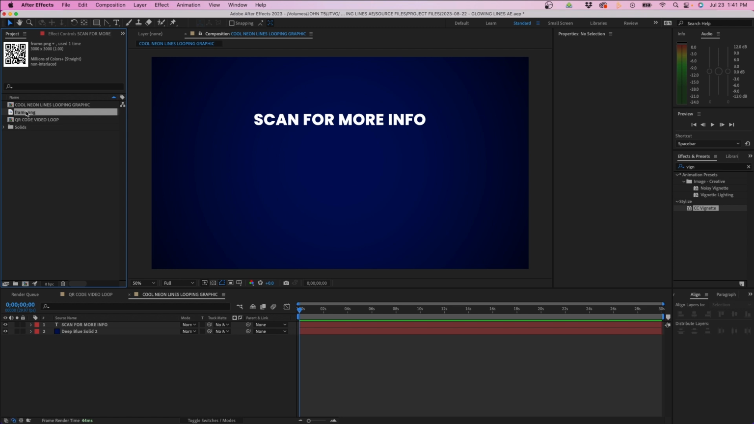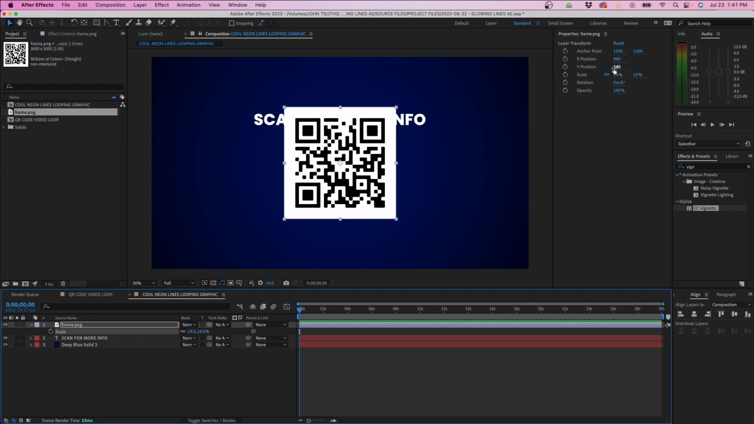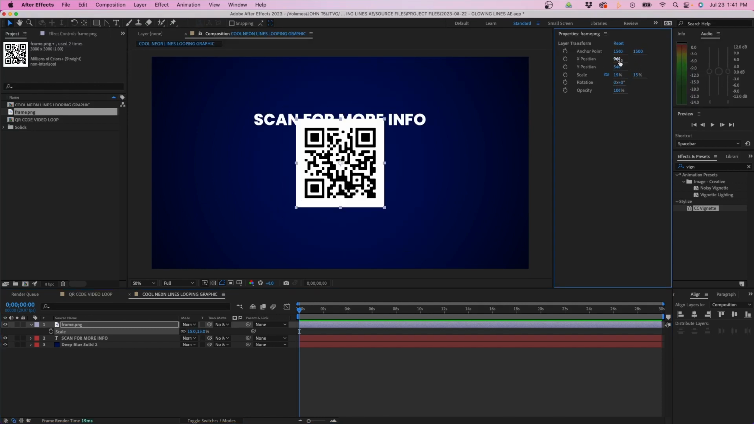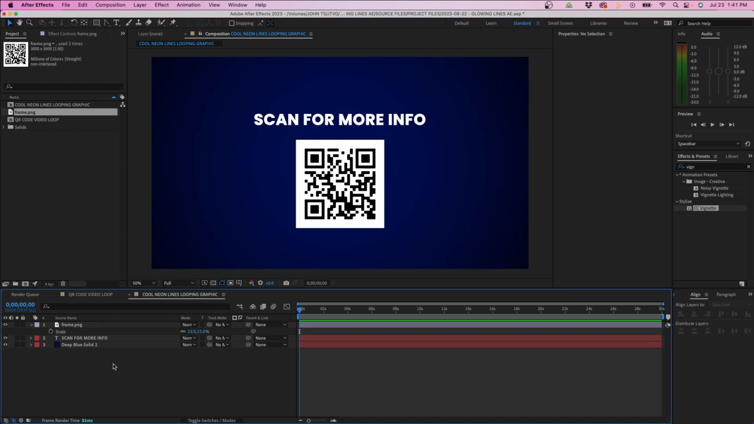Now, once you have this in After Effects, I'm just going to click and drag this to my composition. And I'm going to scale it down quite a bit to 50. You can also use the new properties panel inside After Effects. If you don't see this, you can go up to Window, Properties. This is nice to easily see all the transform controls for a specific layer.